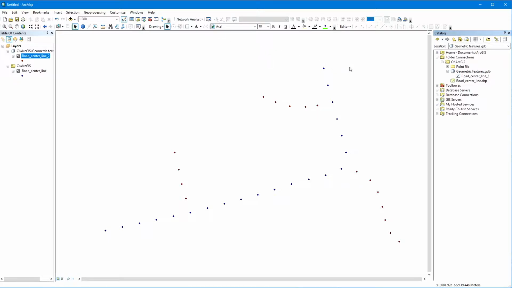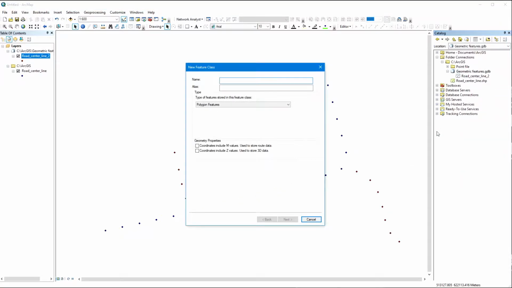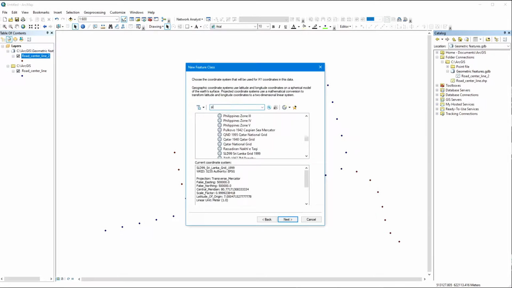To create a line feature class, right-click on our geodatabase. Then click on the feature class under the new. In here give a name, and set the type of feature as a line feature. On the next page, you have to select the relevant coordinate system. Click Next.